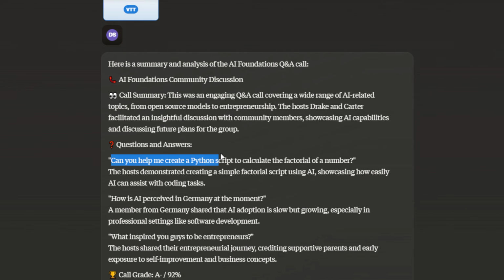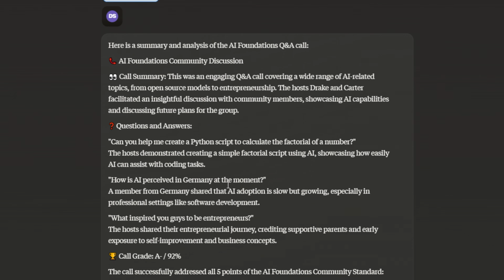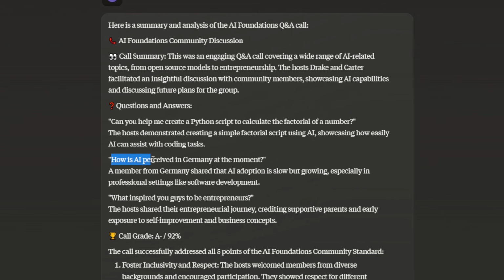Questions and answers during that call. Somebody asked, can you help me create a Python script to calculate the factorial of a number? And then Claude says the host demonstrated creating a simple factorial script using AI, showcasing how easily AI can assist with coding tasks. Somebody in the community also asked, how is AI perceived in Germany at the moment? Because we have a lot of international members, some from Germany. And then a member from Germany actually shared that AI adoption is slow but growing, especially in professional settings like software development. So very cool that it's taking these direct quotations and direct questions.